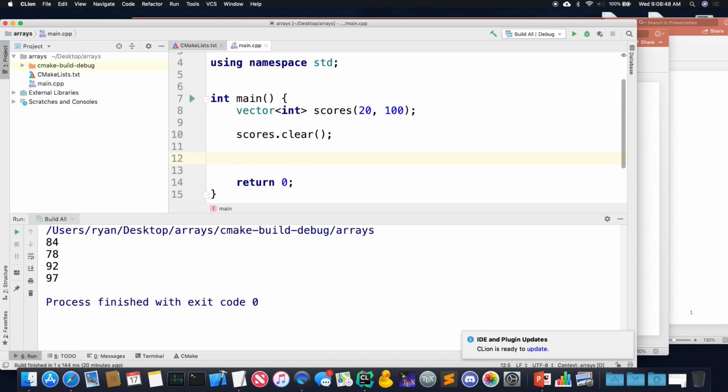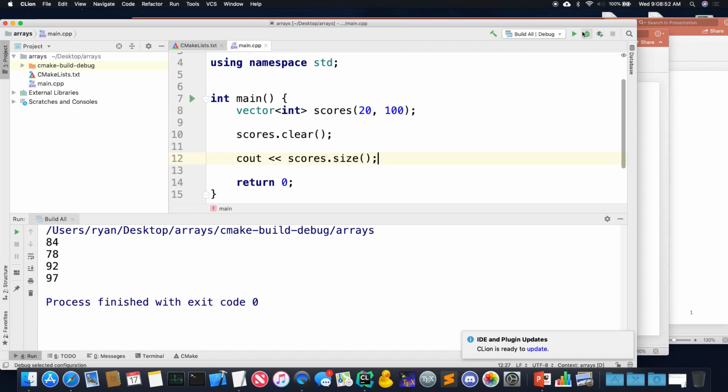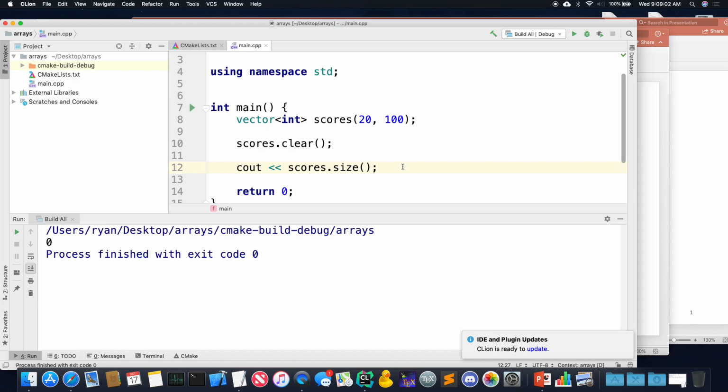And then let's just print out scores.size. If the size is 0, then I can't print anything and there's nothing in there. Oh, okay, so there is nothing in there. So it really does empty the array. But actually that's not necessarily true.